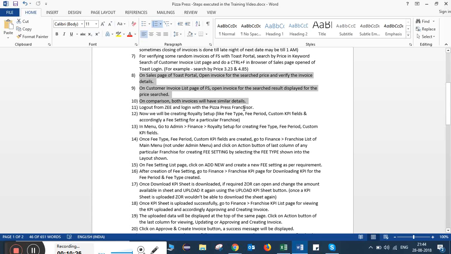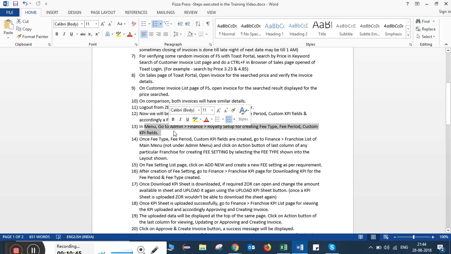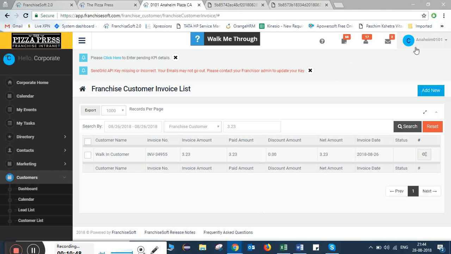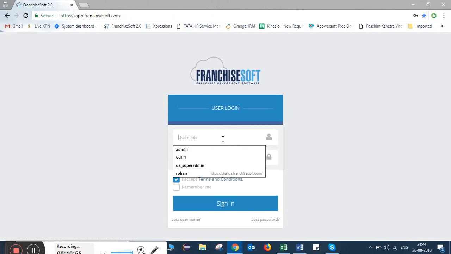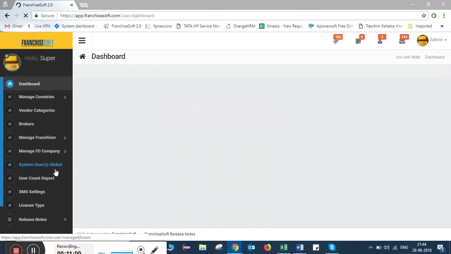So now all the customer invoices are in the system. So we can just go and create a royalty setting, which includes creating a fee type, fee period, custom KPI if required, and accordingly a fee setting for that particular franchisee. So for that, we need to log in with the franchisor. So I'm just logging out from here. I'm closing all the other details. As I don't have the direct credential, I need to log in again. I need to do those steps again.